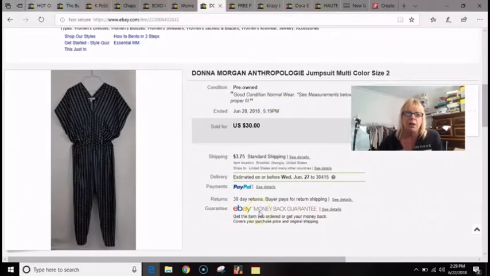This is a Donna Morgan Anthropologie jumpsuit, multicolored. I had listed this on Posh, but it sold on eBay. I did take a best offer on this. I can't remember what I took on this, I'm sorry, guys, but they paid for shipping and everything. It was really cute. I wish I was a size 2 so I could fit in it. It looks like easy clothes. You just jump in there and you're good to go.